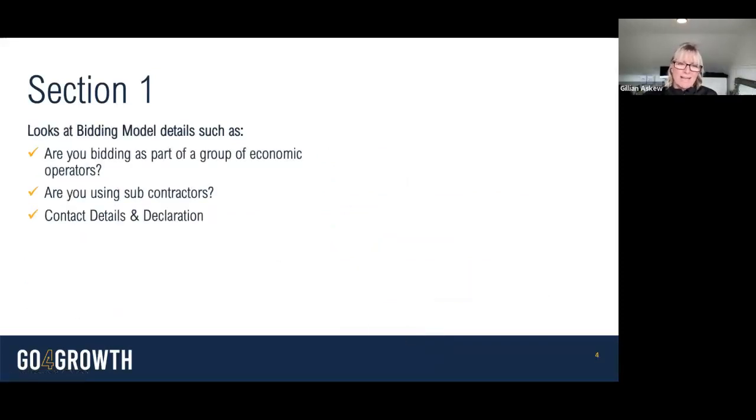Section 1 also looks at the bidding model. So are you bidding as a part of a group of economic operators? And essentially what that means is that you've formed a consortia, if you like, and that might mean that you've also set up a new legal entity in which you're bidding, or it might be that there are multiple companies coming together for the sole purpose of answering this bid competition. One of you would be the lead, the legal entity into which the contract is entered, but you will be bidding together, and that makes you a group of economic operators.